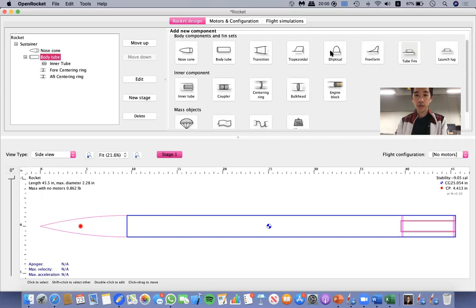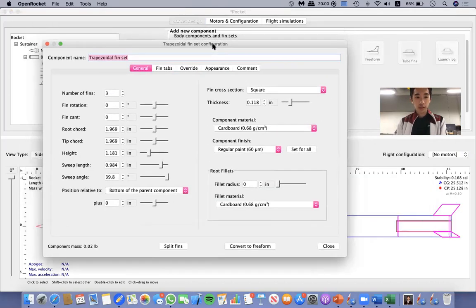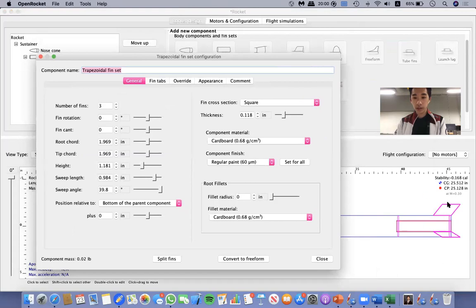There are a bunch of different fin sets here, but you're going to choose the trapezoidal fins. If I move this out of the way, you can see that the fins are being reflected in the diagram at the bottom. You can change the number of fins to 2, 3, 4, 5, or whatever you want. Conventional is either 3 or 4. In this example, we have 4 fin slots that are cut out, so I'm going to use that.